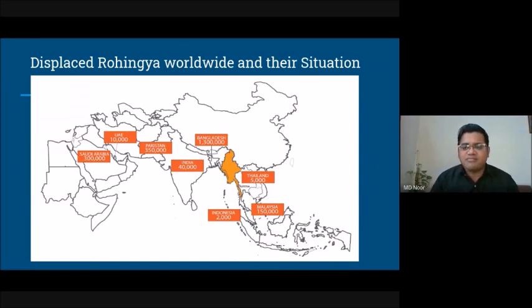Most of them, unfortunately, are stateless, they have no identity, and no formal education. So what happened today for the Rohingya is that most of them are unfortunately left illiterate. They do not know how to read and write. As they move along, if they go to India, they have the Indian language and of course writing system they have to study. If you go to Saudi Arabia, it is different.